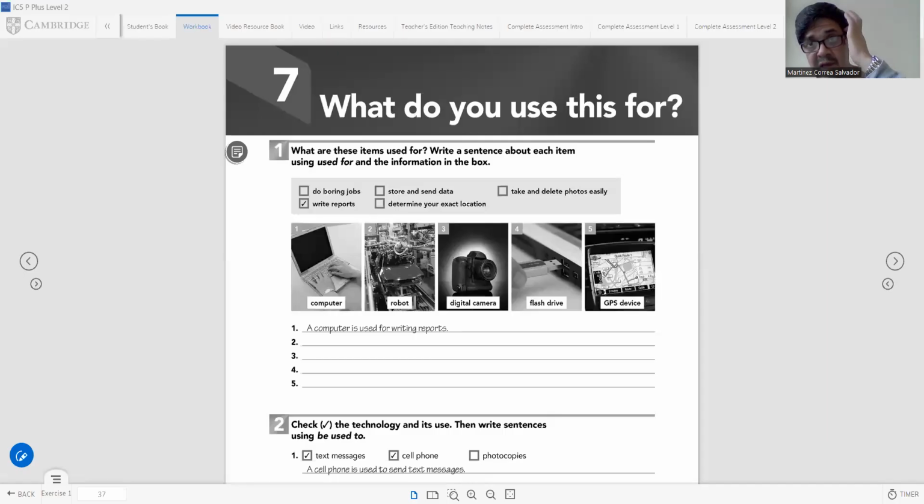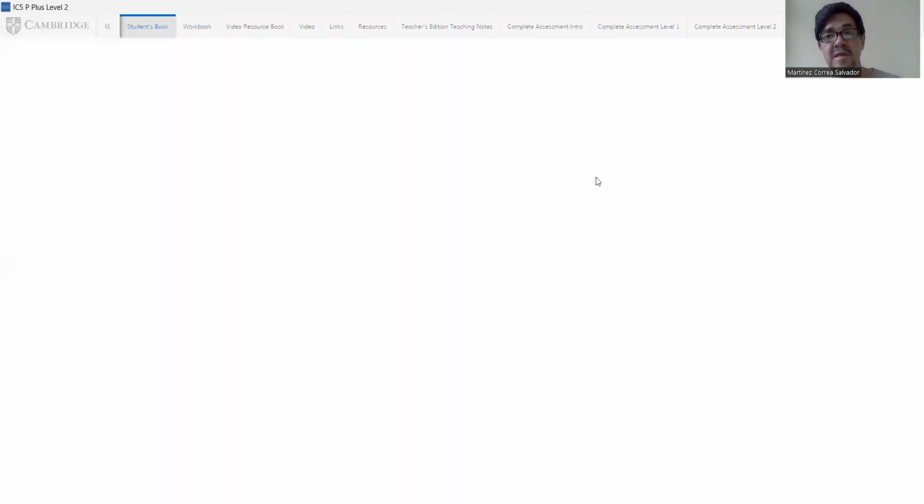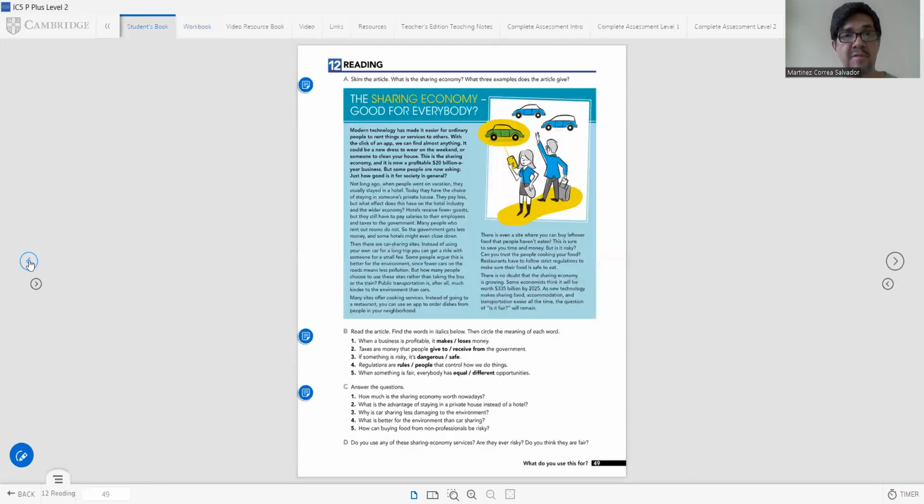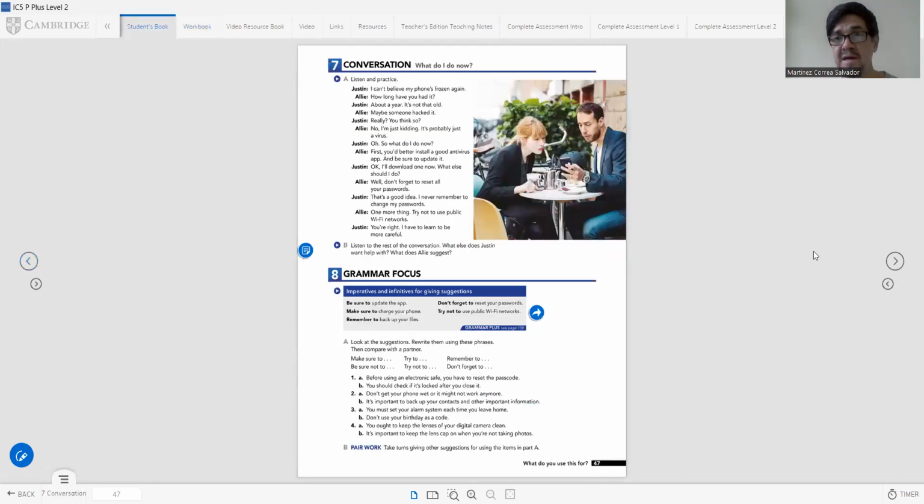Okay, what workbook? You have the book, Full Contact. It has two parts. The first part is in colors, the color book, which is the student book. The last activity we did was activity number 9, the listening.